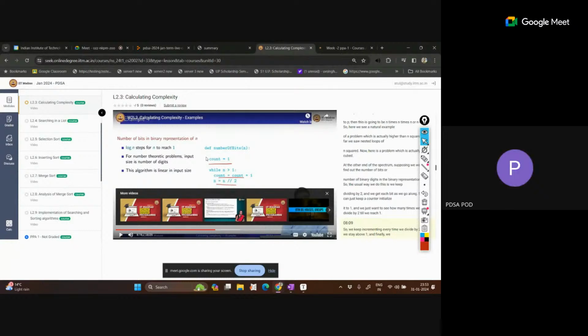Because of that, you can see in the red line, the number of bits in the binary representation of n. Got it. So this log n is directly related to the number of digits in binary here. Okay, sir. Thank you, sir.